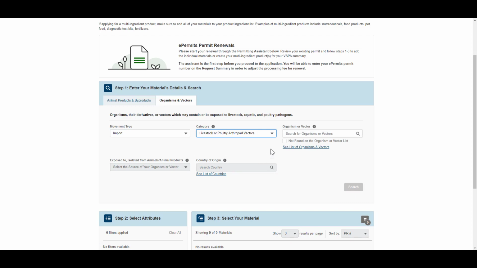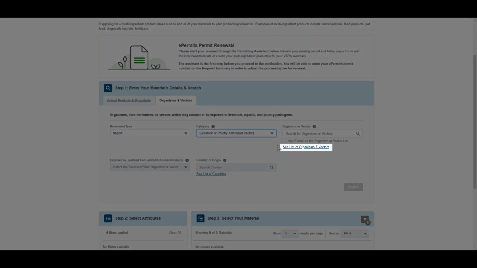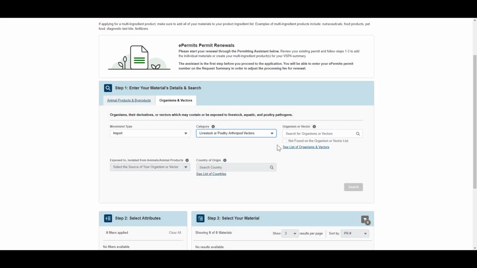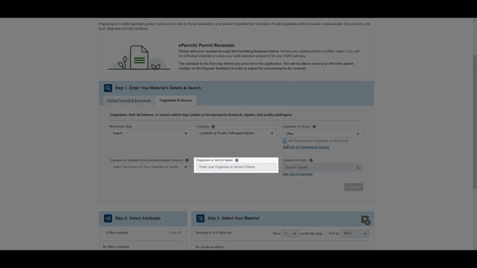If you are searching for an organism or vector and it is not found, use the See List of Materials to view the material list. If your material is not found on the material list, click the Not Found on the Organism or Vector List checkbox. Provide the name of your commodity here.